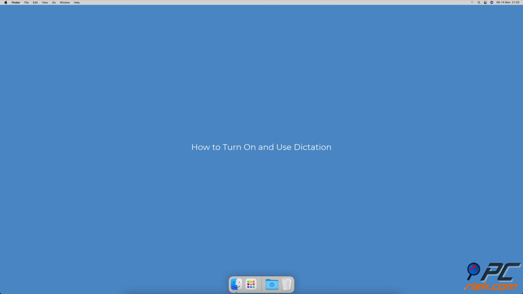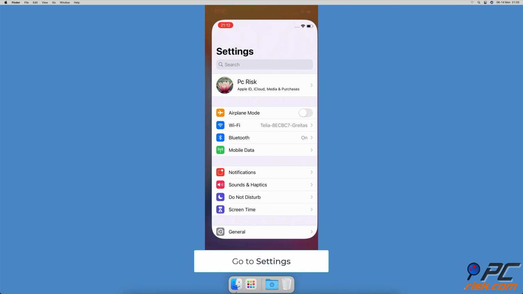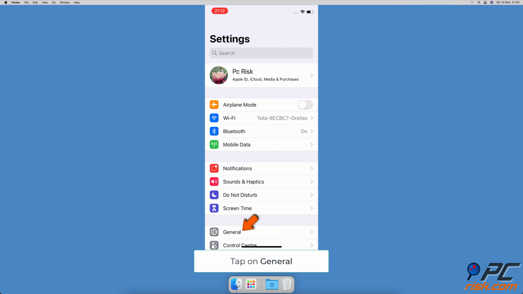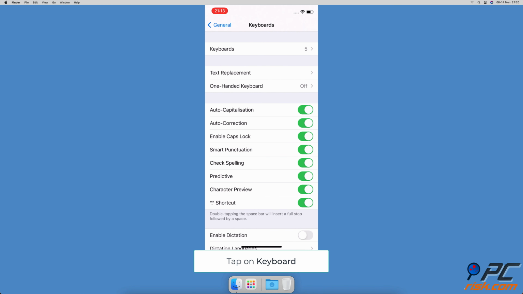How to turn on and use dictation. Go to the Settings app. Then go to General Settings. Tap on Keyboard. Scroll down and tap on the slider next to Enable Dictation to turn on dictation. Tap on Enable Dictation again to confirm.